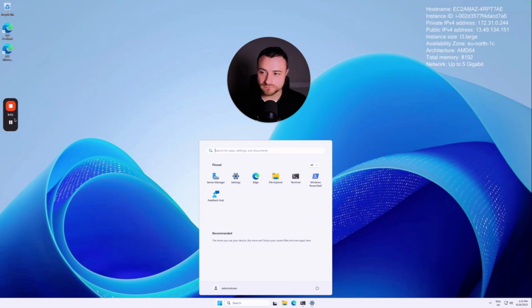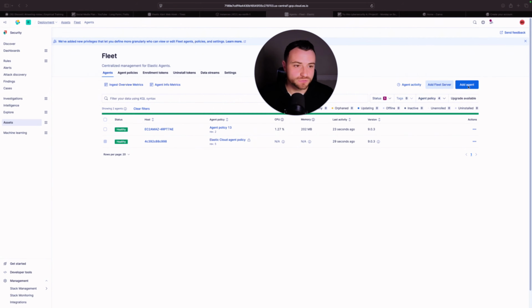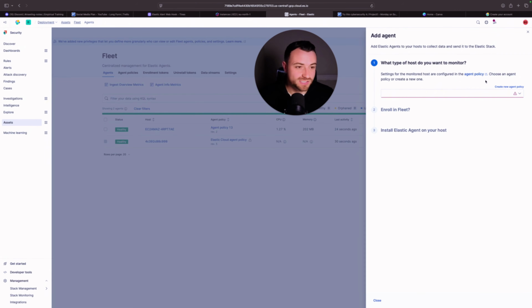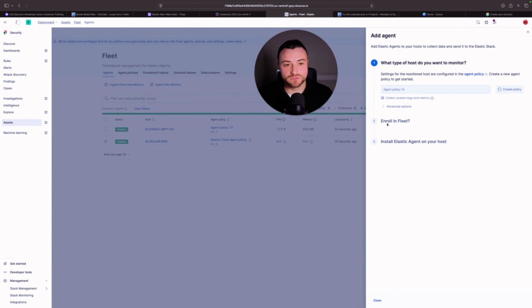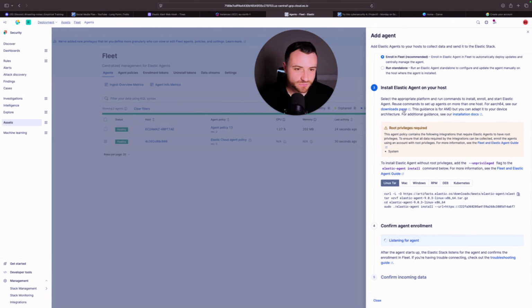So first of all, we want to head over to the left hand side where it says assets, and then we want to go to agents, and we want to go to add agent here. And what it's going to do then is ask you for a policy. So you can create a new policy, you can name it whatever you like, and then we can create policy. And then what we can do is enroll it into the actual Elastic SIEM, or what they call it here, enroll it into the fleet.